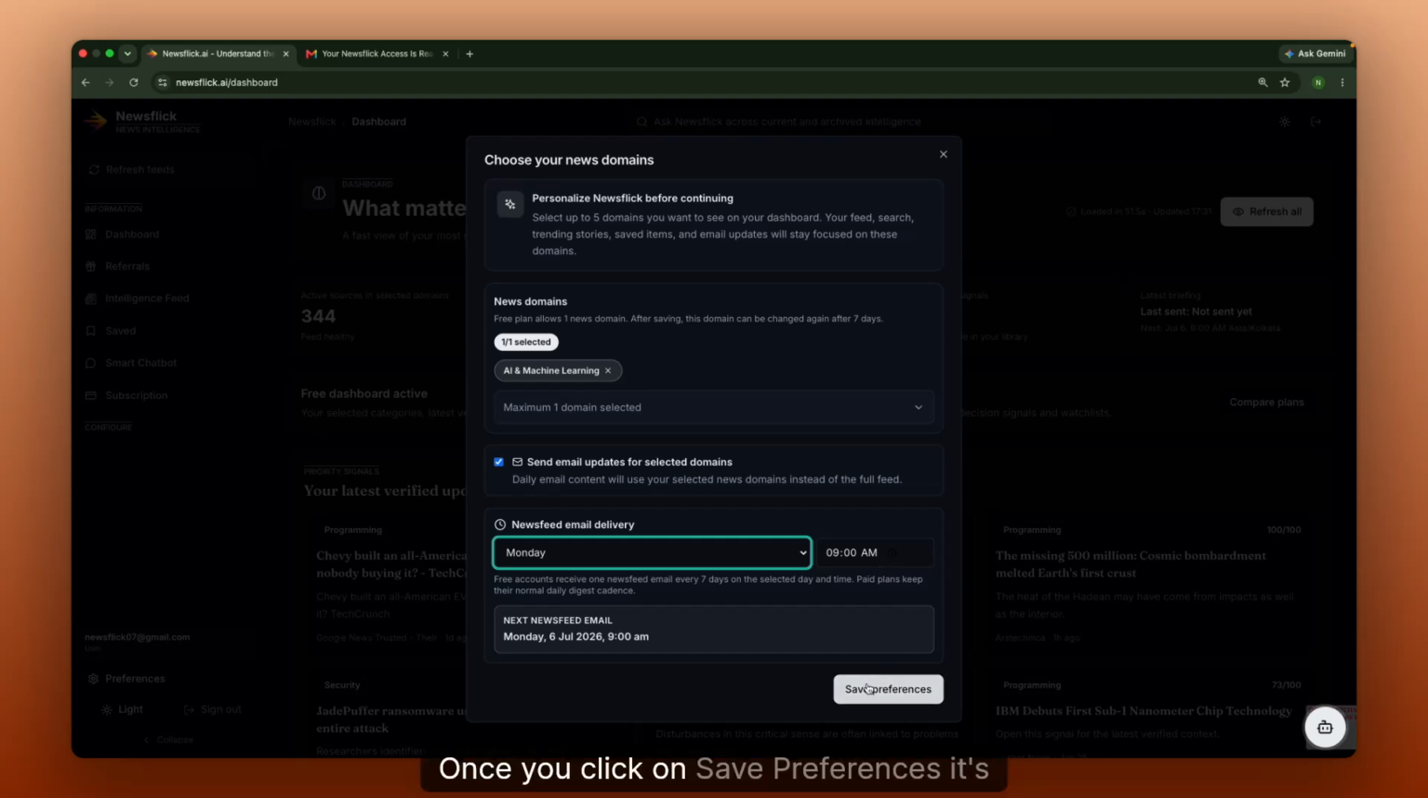Once you click on save preferences, it automatically freezes. Even for the domain, once you select the domain and click on save preferences, both the category and the other sections will be frozen for 7 days. You can't change a domain and a category once you click on save preferences. You can't change it for 7 days. After 7 days only, these sections will be open for you, and even for the news email delivery. So make sure you select a proper day and time so that you will not have to wait for 7 days again just to unlock it.